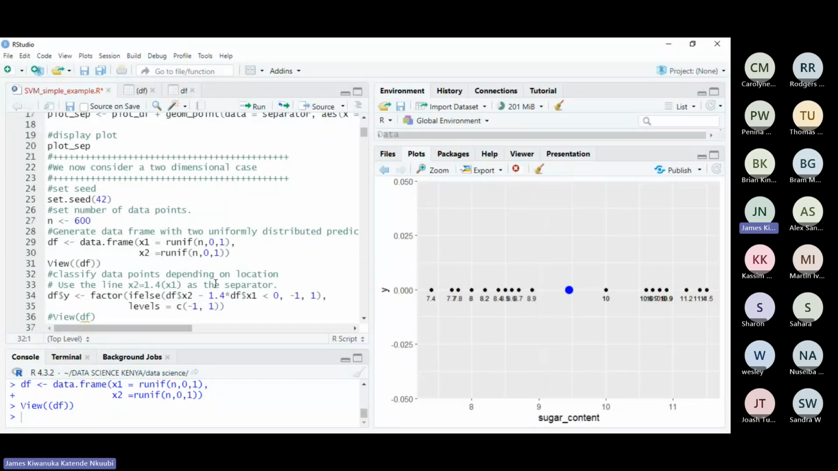So we are going to create a line to classify the data. The line we shall create, or in this case, the hyperplane, is the line y minus 1.4x is equal to 0. So in this case, we choose B to be 0.